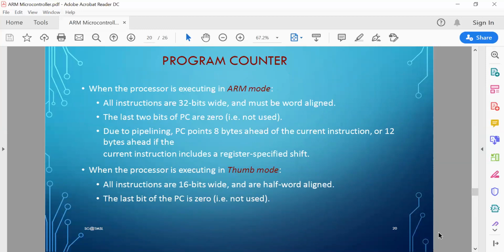Talking about the program counter, there are 2 modes of execution: ARM mode and thumb mode. Let us make the difference very clear here. We first talk about the ARM mode of execution, which is the default mode. ARM mode says that all instructions are 32-bit wide, and they are word aligned.